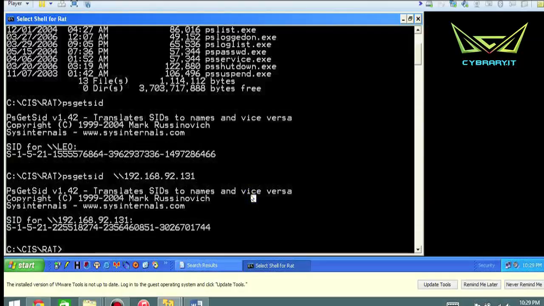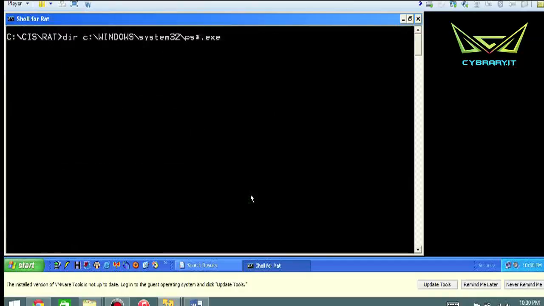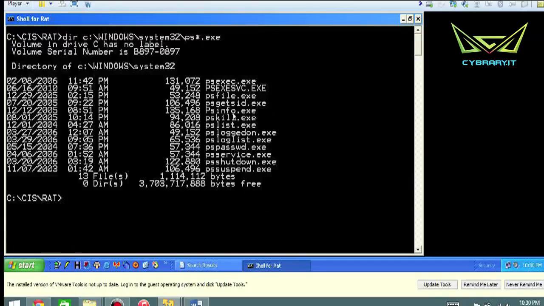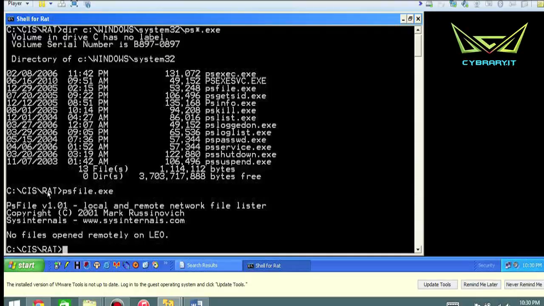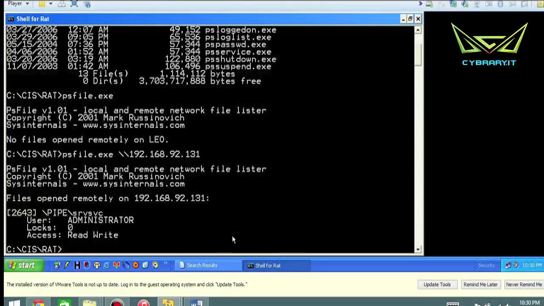Then what I would do is just clear your screen and then run another tool. So let's go ahead and clear our screen. Bring back up our file. We did PsGetSid last time, so let's go ahead and PsFile this time. If you go ahead and list a PsFile, it says no file opened remotely on Leo. Well, let's try it against our target, 192.168.92.131, and you can see that there actually is some good information here if we run that again.